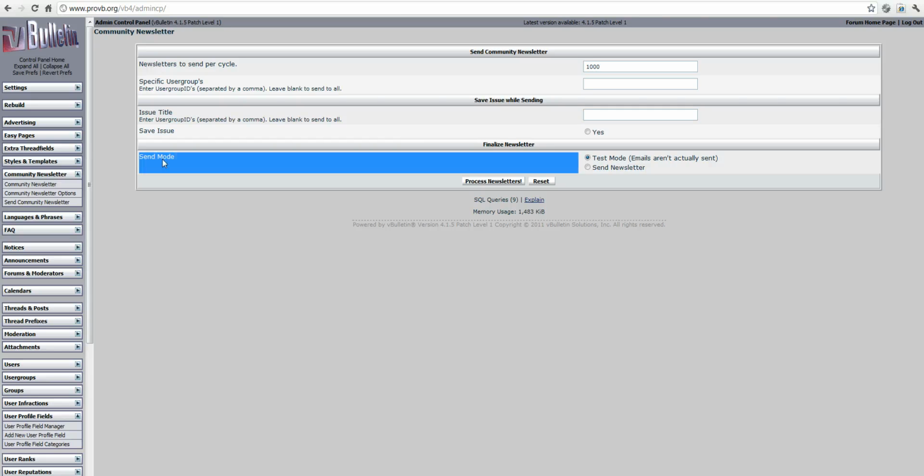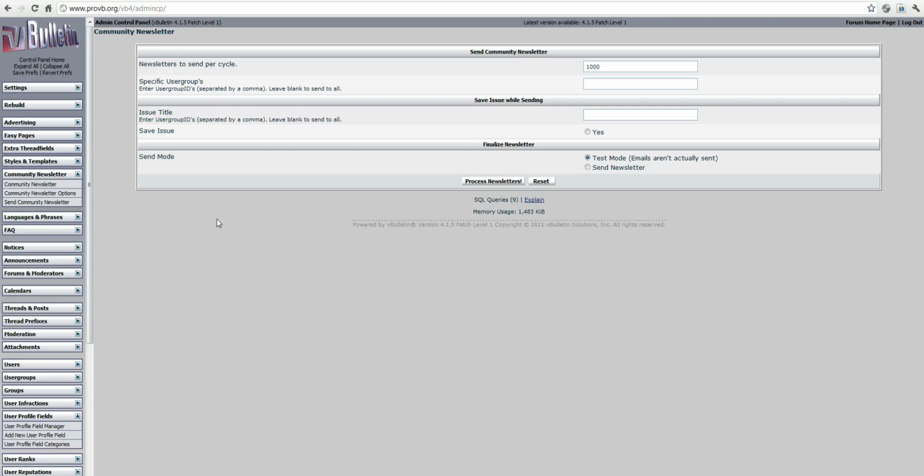And then you have send mode. The reason we have send mode is because a lot of people freak out before they send the newsletter, and they kind of want to see who it's going to send to before they send it. For example, if they're sending one for staff, let's say, they want to make sure that it's only going to go to staff. So we have what's called test mode, so that you could go ahead and just see who it'd be getting sent to without the emails actually being sent.